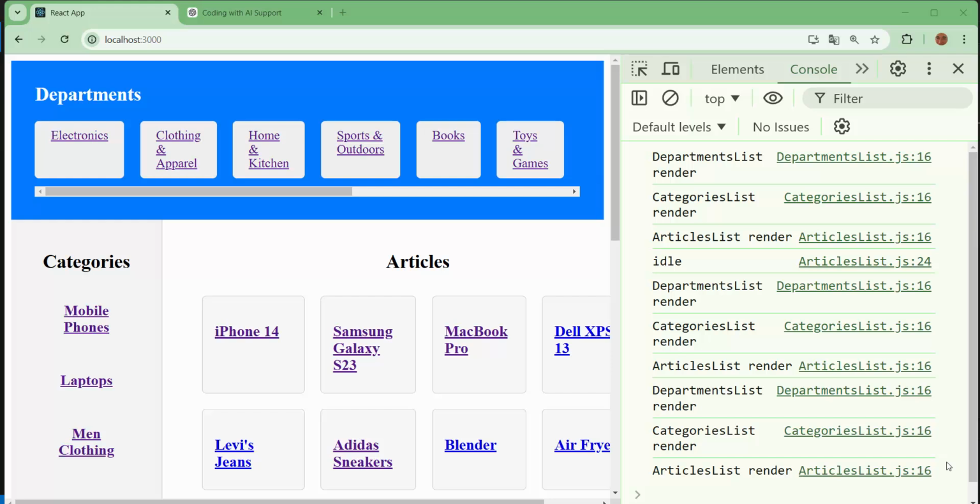When we open the application, we see the department list on top horizontally, the category list on the left in the sidebar, and the articles list in the main area. Right here, three components. Every component rendered 3 times.